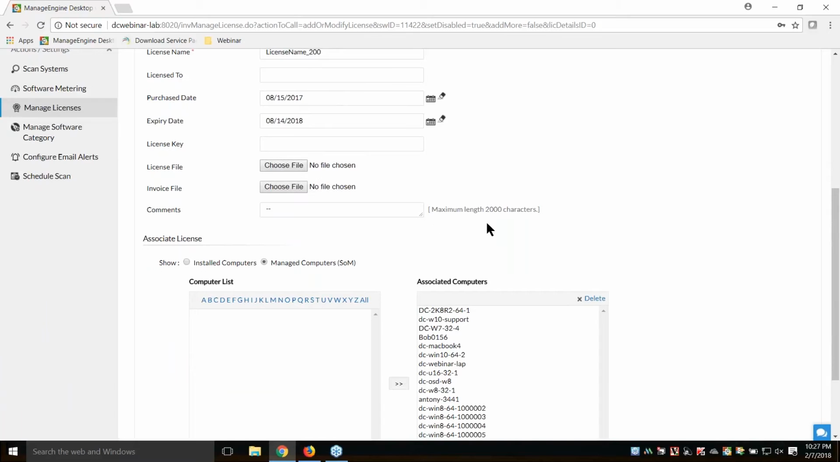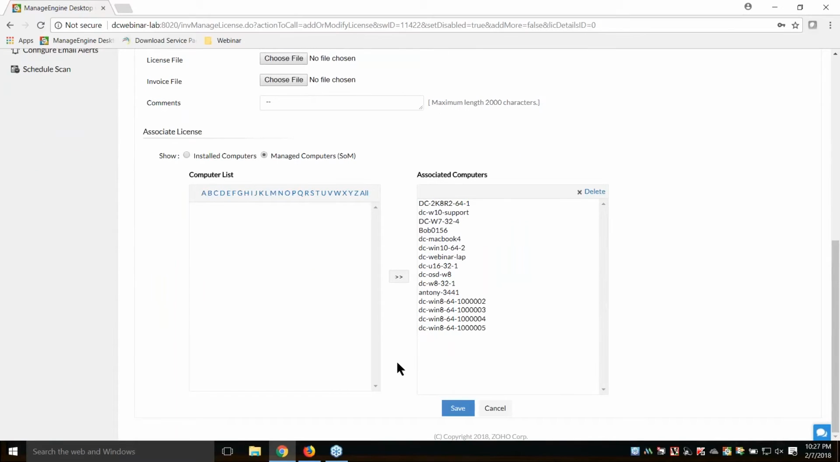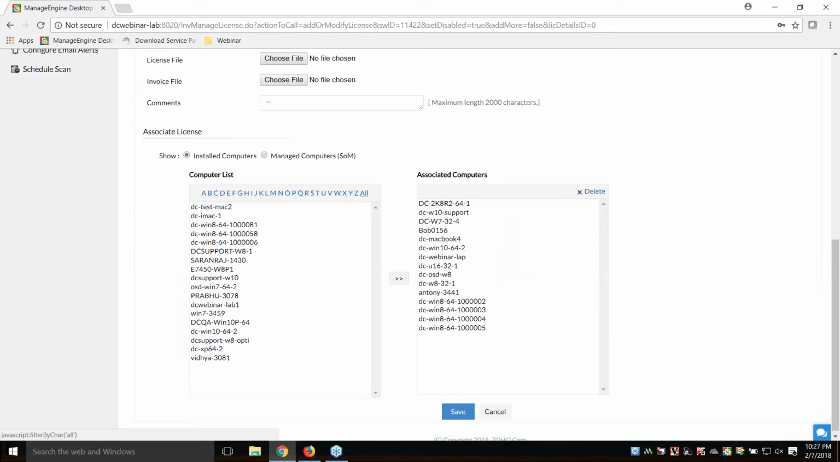Followed by, you can provide all the details. And coming down, if you have already installed the application, you can go ahead and choose the machines which are liable for this license. You can select the machine and move it across here. What 20 machines you want to manage, you can choose and save it. So that is going to be managed.